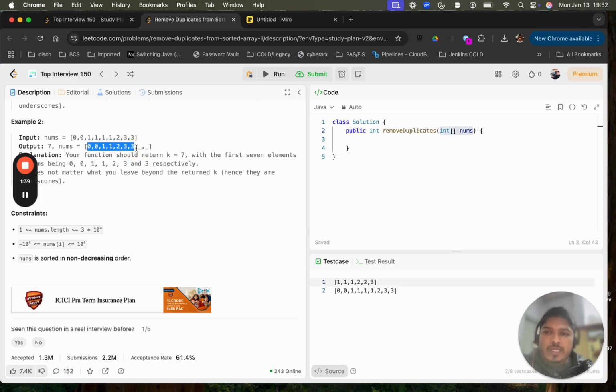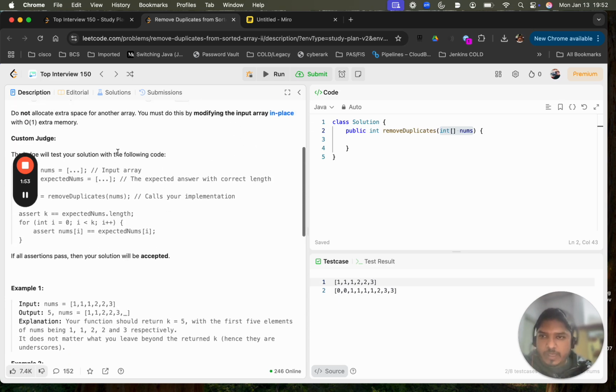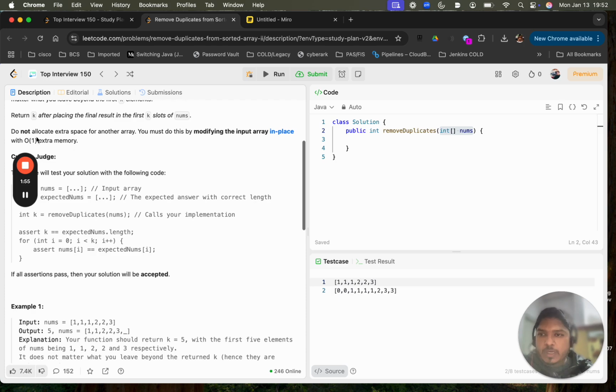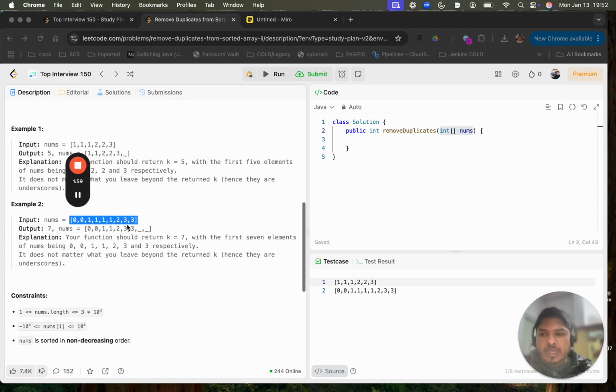We can use a hash map. We can keep a frequency of each number, and that way we can solve it. But the problem is we cannot use extra memory here. We have to modify the same array. That's another ask from this question. Do not allocate extra space for another array. The same array we have to restructure. Okay, so let's try to solve this.